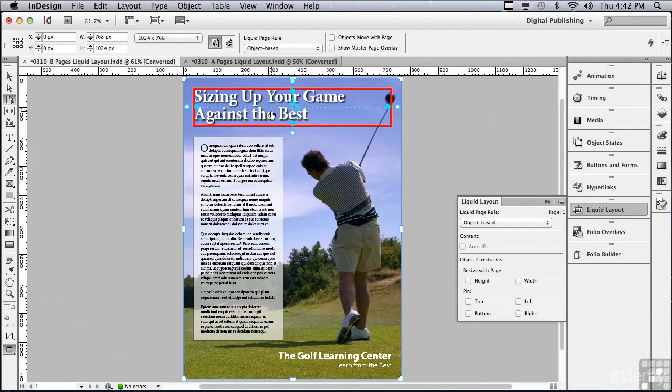Like, for instance, if I click on my headline, you can see it gets highlighted in this bright red thick stroke. In my liquid layout panel, I have a bunch of choices to make. Do I want to resize this text frame with the page? Probably. Let me give it a shot. I'm going to change it in the height and the width.